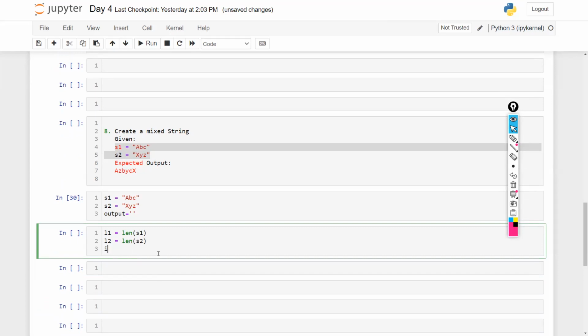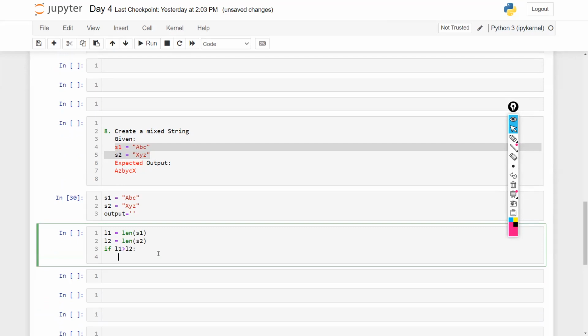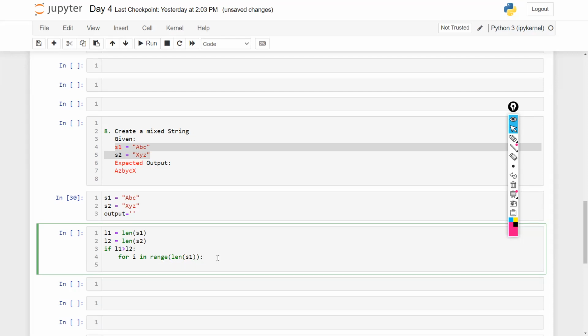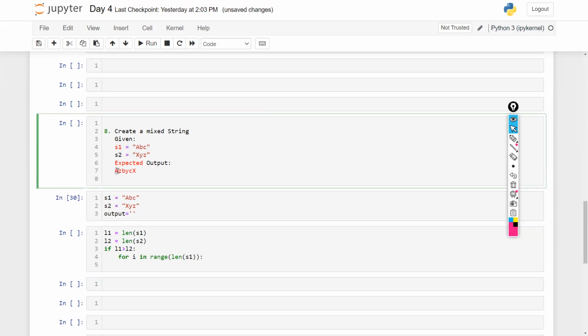Okay, let's do like this. If L1 is greater than L2, in that case, what I'm going to do, if the length of S1 is greater, I would run a for loop for I in range of S1, length of S1 basically, for I in range of length of S1. And so this would give me the first character A. Okay, but I want the last character after that of S2. So I'm going to just reverse the S2. Now see, after A is the first character from S1, then I want the last character from S2. So let's reverse the S2.